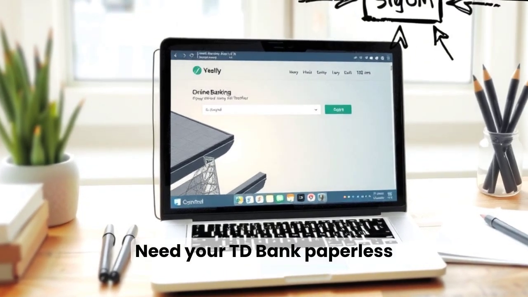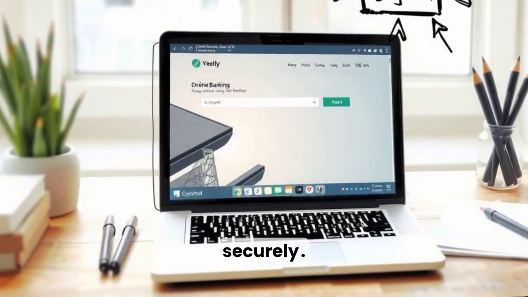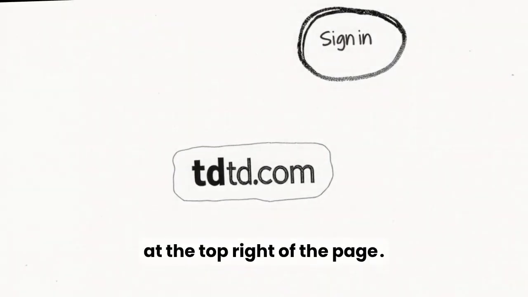Need your TD Bank paperless statements? In 1 minute, I'll show you how to view and download them securely. Open td.com and click Sign In at the top right of the page.